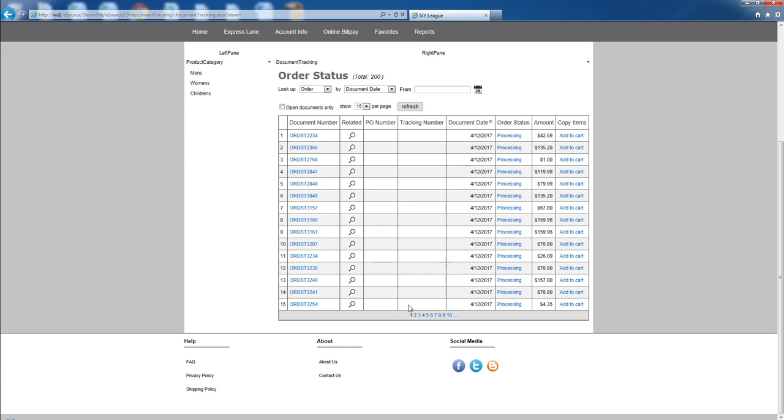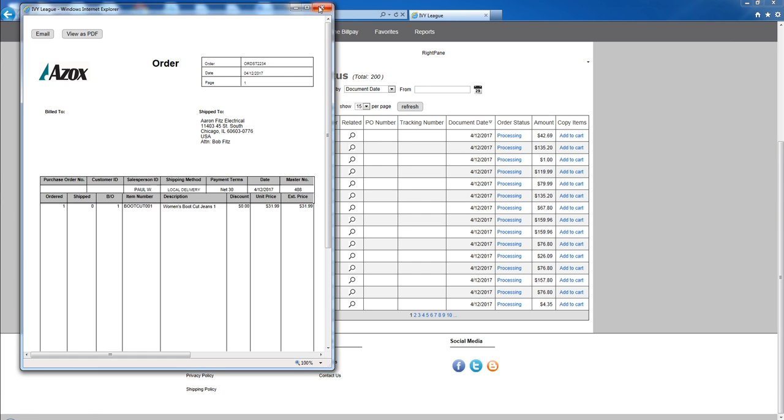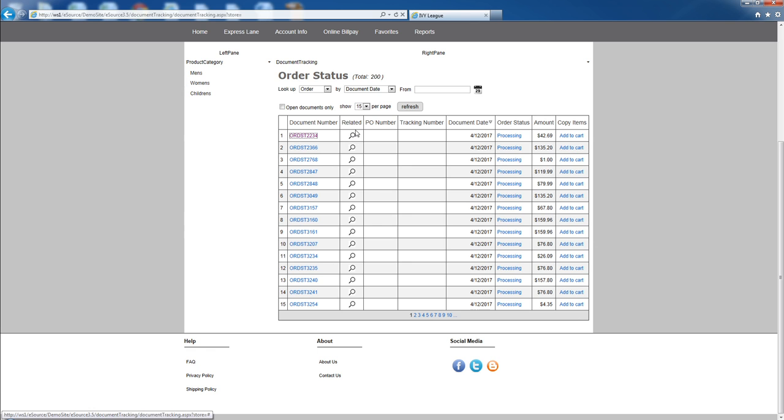On this page, your users will be able to view their past orders, invoices, back orders, quotes, returns. The user can pull up a report of their order. The user can see related documents. The users can see when the document was created, what the status of the document is, how much the document was for, and they can also use the copy items feature, which will add to cart all the items that are on that document as long as those items are still published to the website.